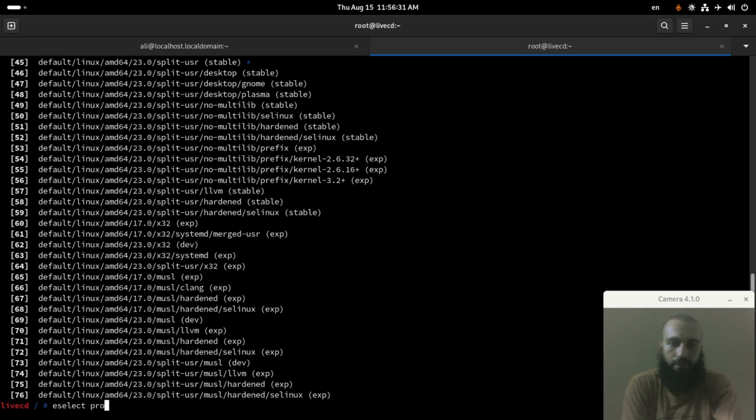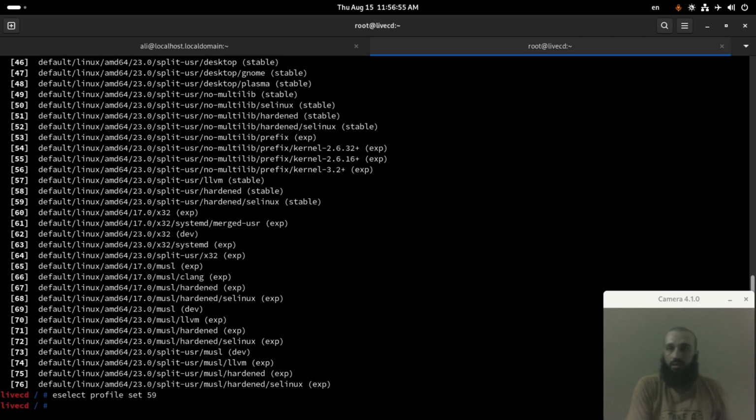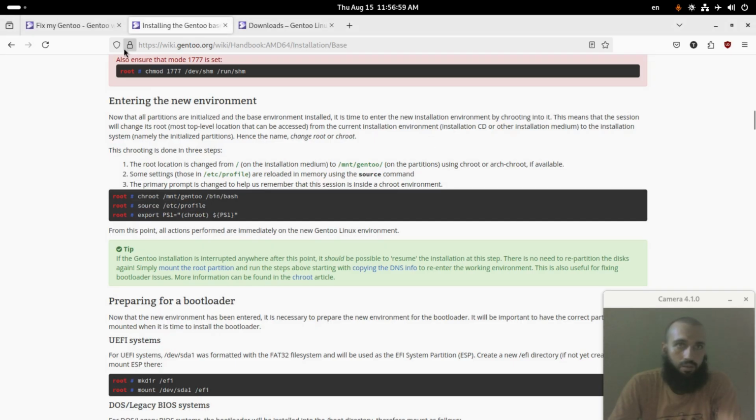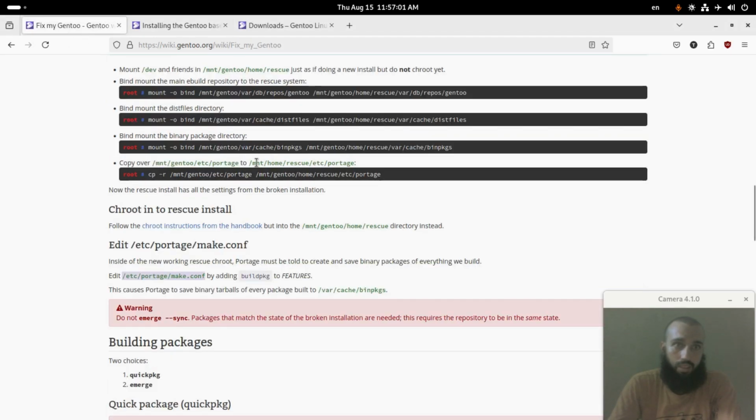You select profile set 59. This will help your system determine or define what packages need to be installed. So this is not needed. Don't run this command yet. In my case, I'm going to make sure the profile is selected correctly, and then the chrooting is done correctly.